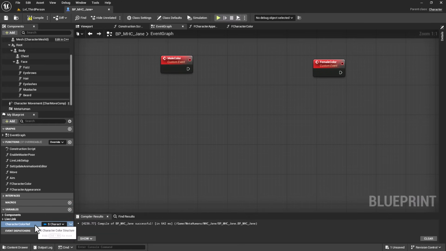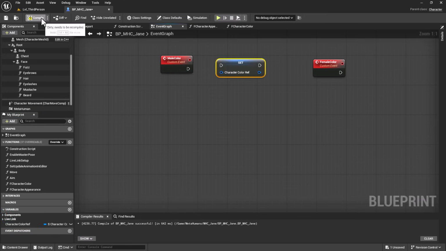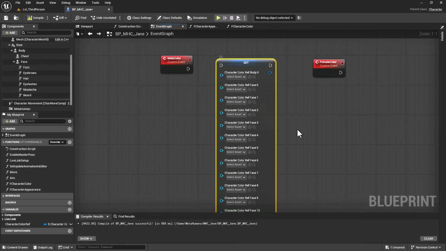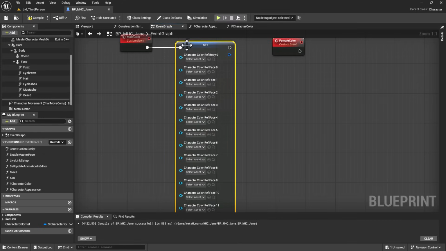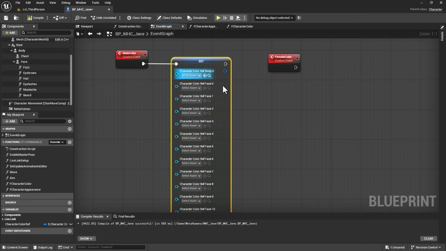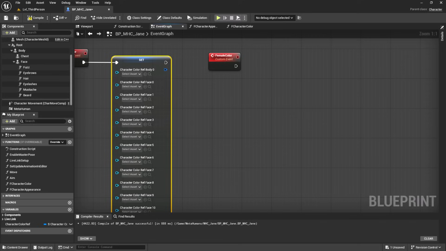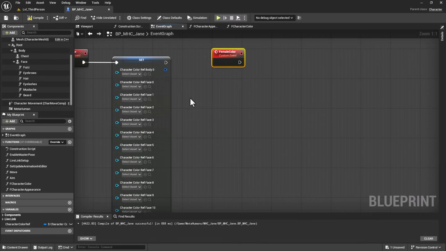Now all we have to do here is hold down the Alt key and do a left click and drag that onto there. We can do a compile and save real quick. And right here on the left side, you're going to want to split this pin structure, and we're going to hook this up as well. And this is where we can add our different characters' attributes, okay? So that's for the male. That's the male color. Now here's the female color, right?